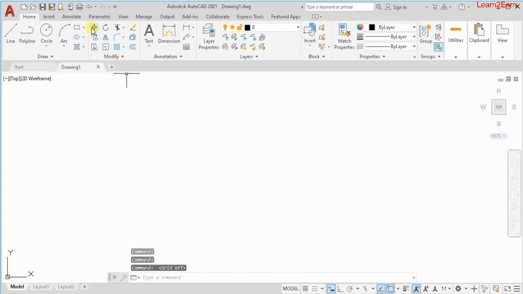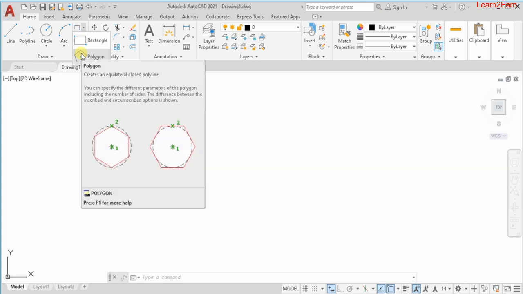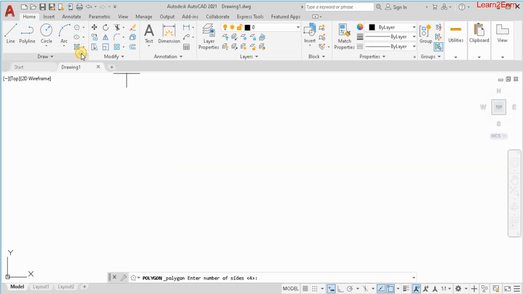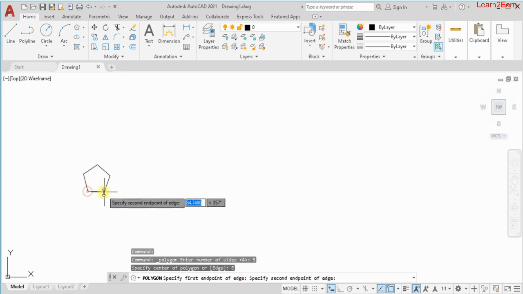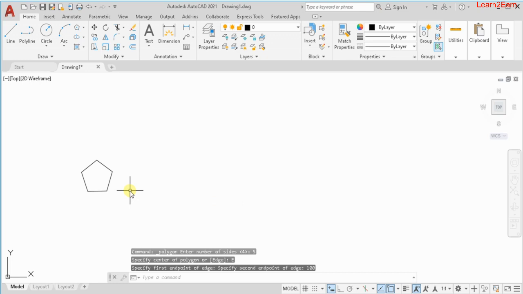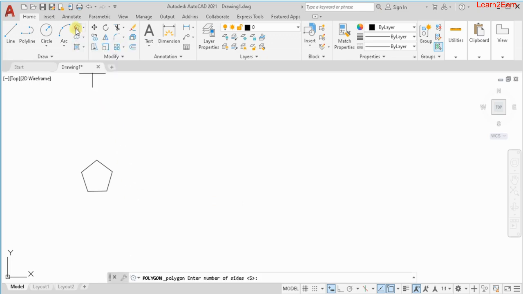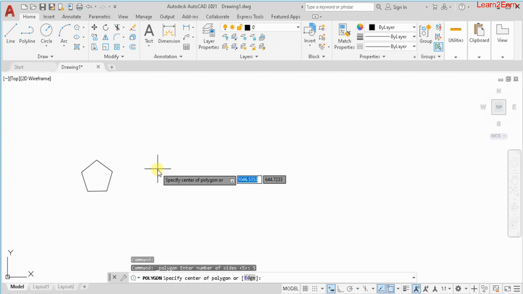Let's turn off the grid and start by selecting polygon right under the drop-down menu of rectangle. Here you can see we have different options. First, we have to assign the total number of sides. Then we can use the edge. In this way, we give the distance of one side. For instance, I have provided this value, and all the sides of this polygon will be of that specific length.